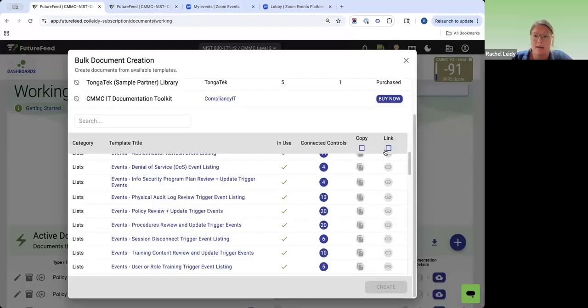And then if your clients, if you tell them to link to that document, whenever you update the master, their version is going to get archived and they will get the updated master document. So that's copy versus link.